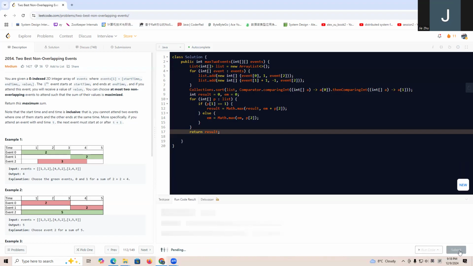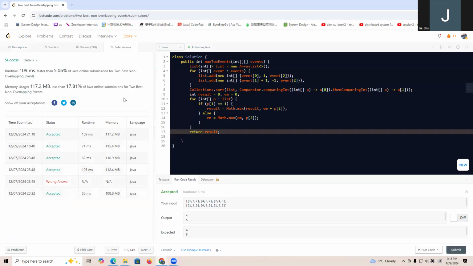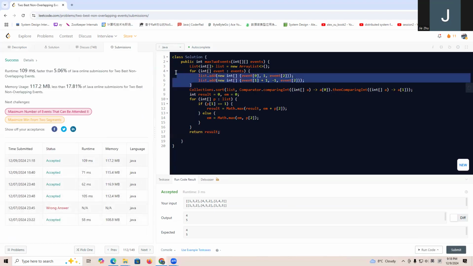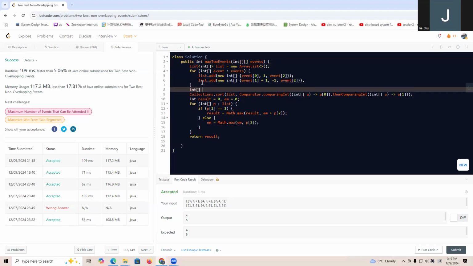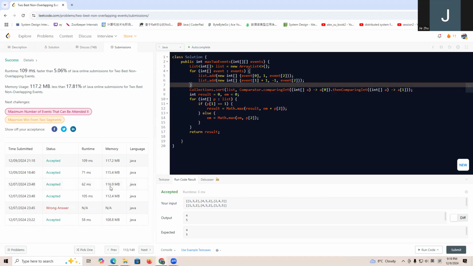It is O(n log n) time complexity and O(n) space complexity. And here, if we use a list, this data structure is a bit slow. If you don't want to use a list, you can also use an array. Since this is a two-dimensional array, and every event becomes 2 points, you can have the length equal to 2n multiplied by 3. That will be faster.